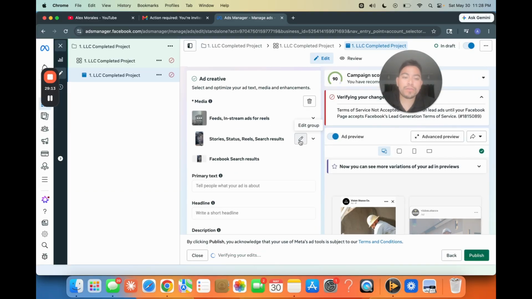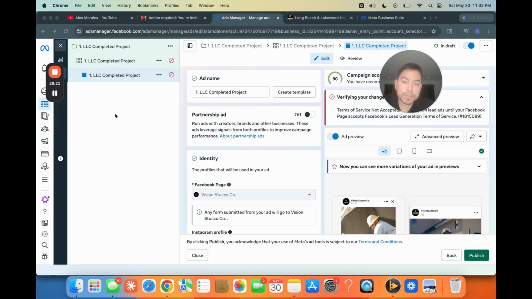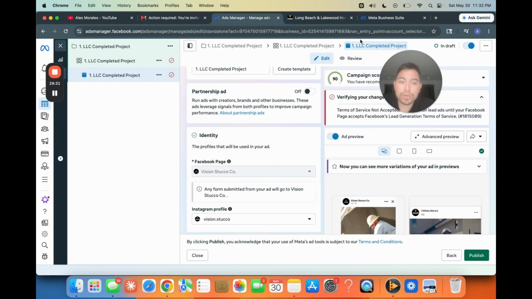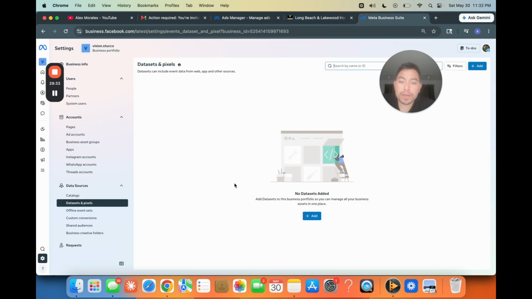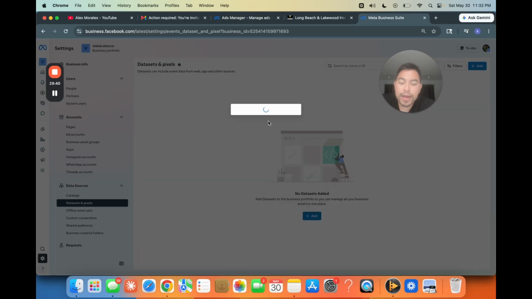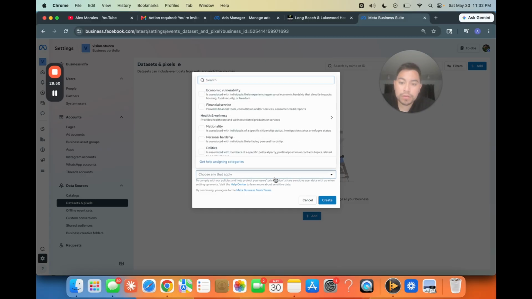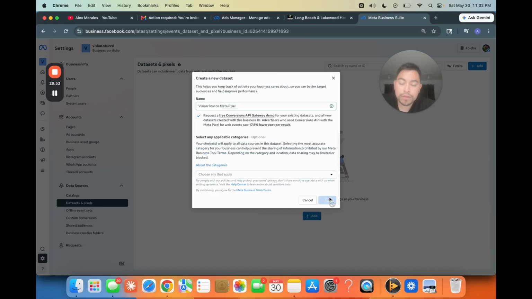So basically that's how we build out campaigns. So in this specific case, the funnel that we are using is going to be a landing page funnel. So this is the landing page, as you can see here. Pretty nice landing page, straight to the point, and basic form here. What we'll be doing is putting a pixel on this landing page, and I'll kind of walk you guys through that. So you want to go to your Meta Business Suite, data sets and pixels, go ahead and add, and let's go through this. Let's label Vision Meta pixel. That's fine. Nope. Create.